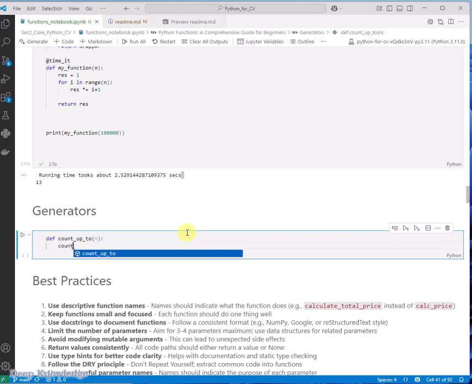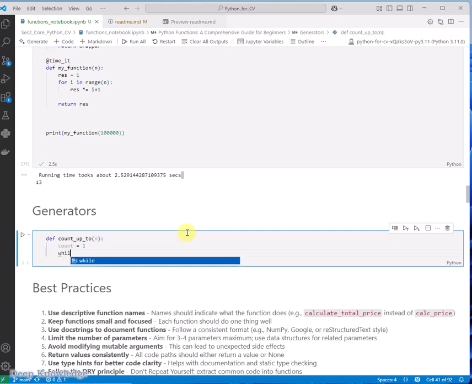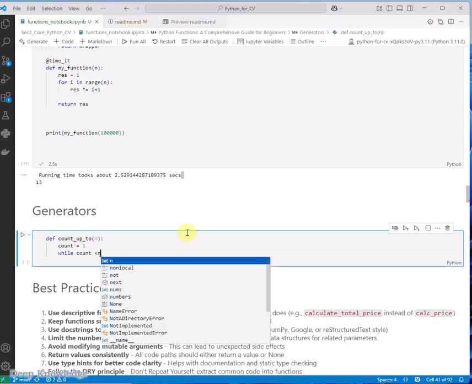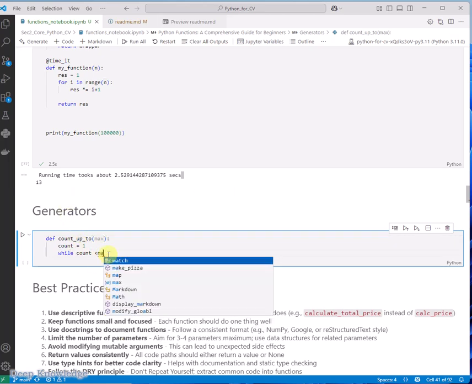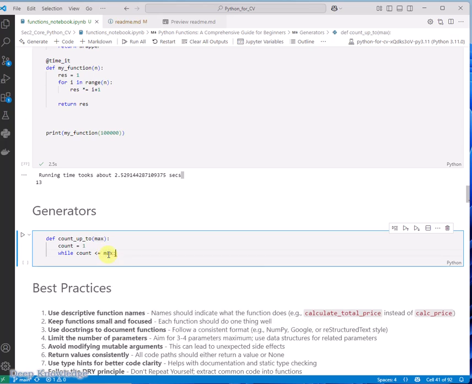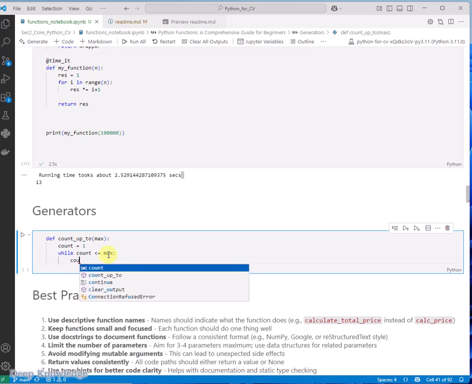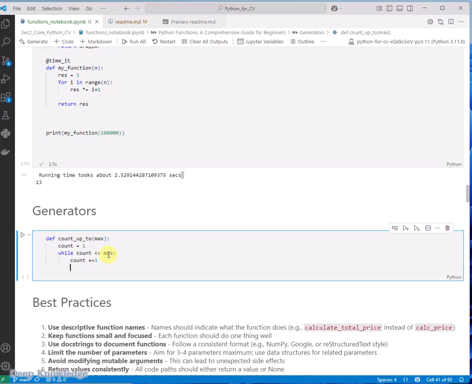Now define the variable count. Let's say count = 1, and here we need to use while count less than n, or let's use max, it's better. Use less than or equal, indeed, max. Now I write count += 1. So this will increment the count every iteration by 1.